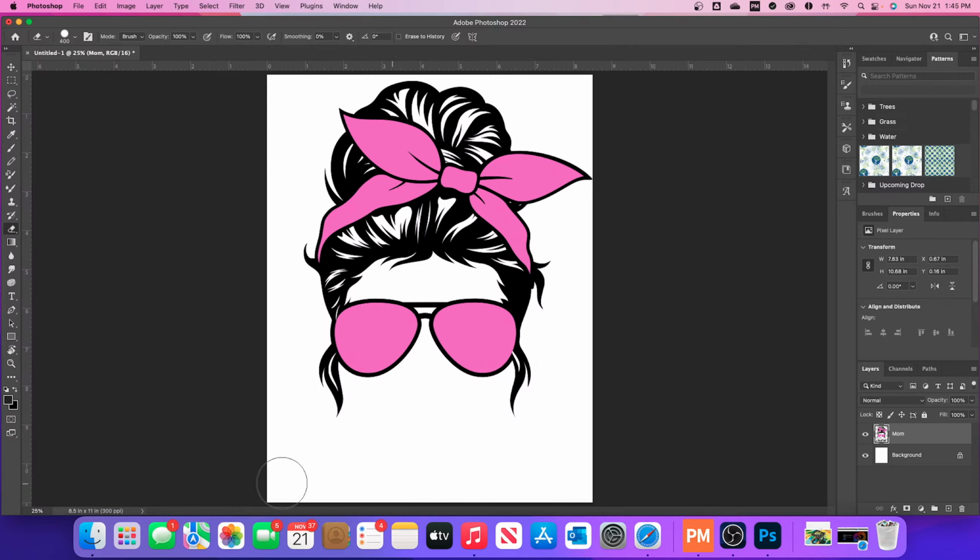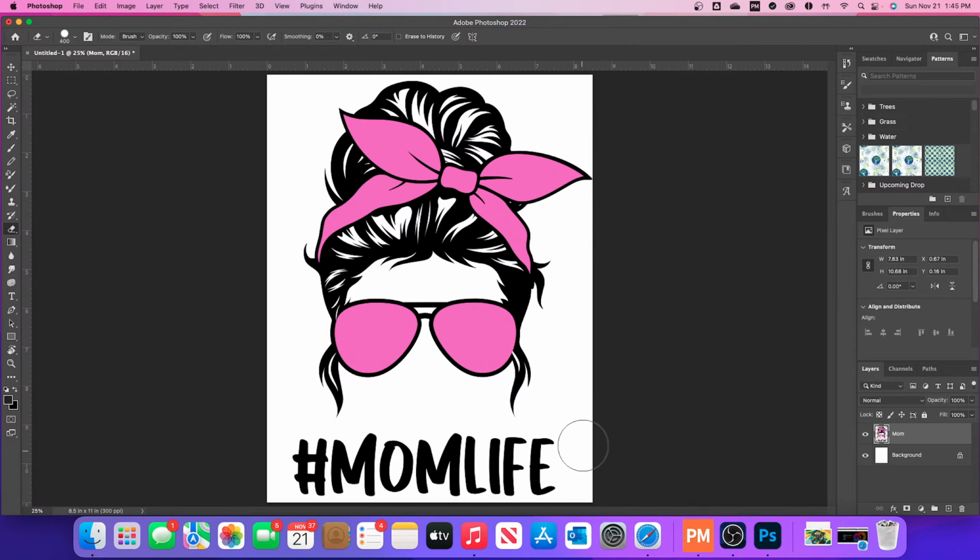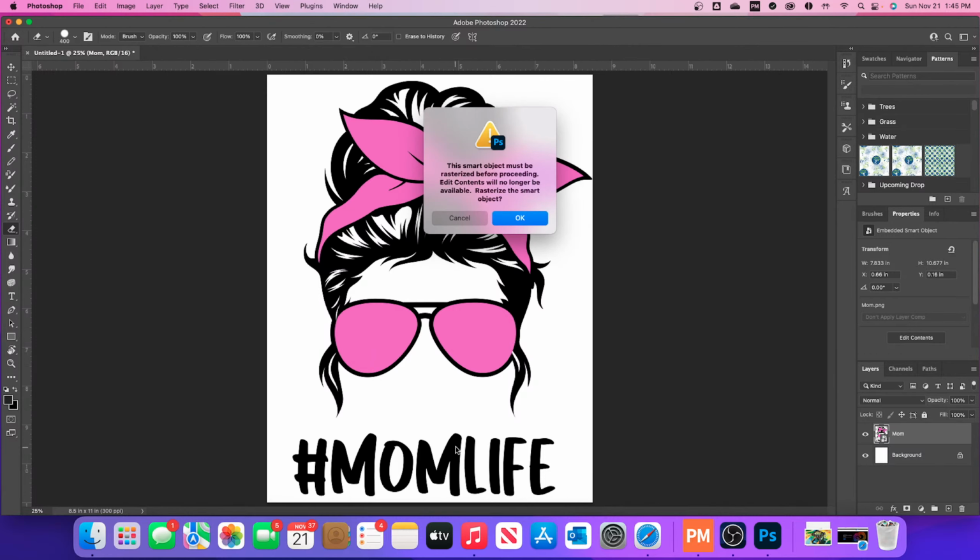And I can erase this right there. It's as clean as that. If, however, I click on the erase, and you see how it's got that symbol over it, like the cancel, like I can't do anything if I click on it, and I get this error. This smart object must be rasterized before proceeding. That's because you didn't actually rasterize it, but it will do it for you if you click OK.